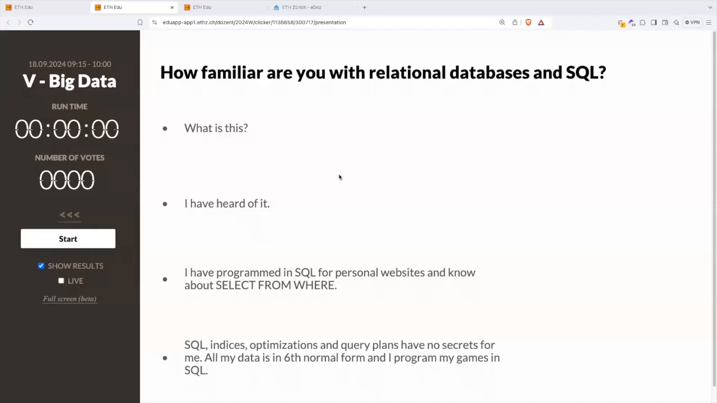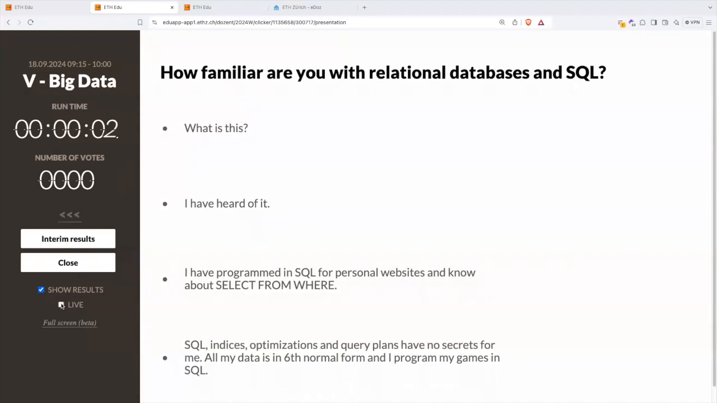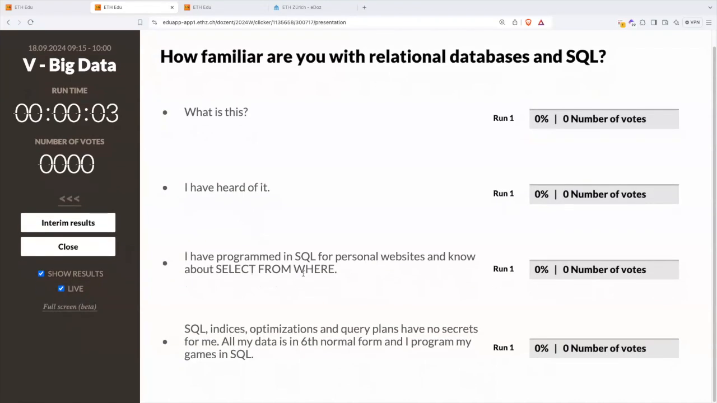which is right here. How familiar are you with relational databases and SQL? So your first reaction might be, what is this? Or you've heard of it, or you have programmed in SQL from personal websites and you know about select from where, or SQL indices optimizations and query plans have no secrets for you. All your data is in the 6th normal form and you program your games in SQL.